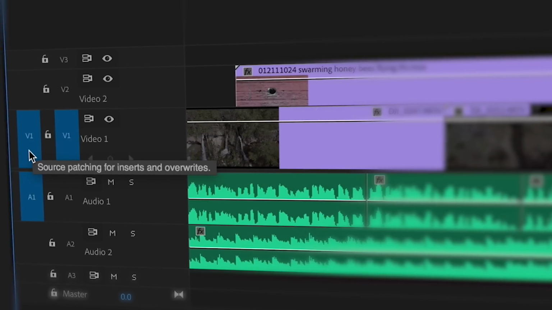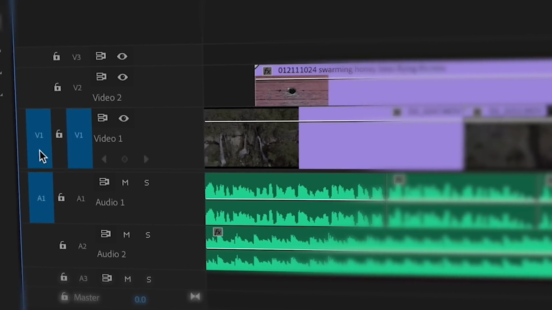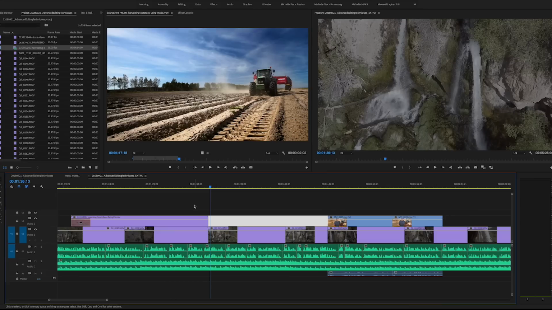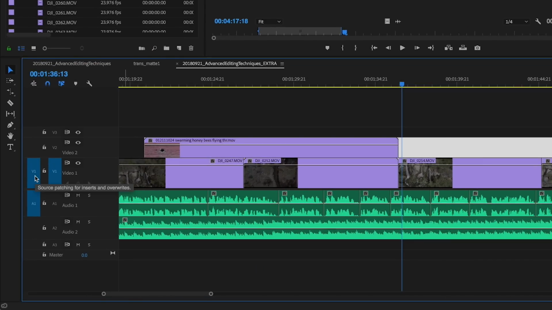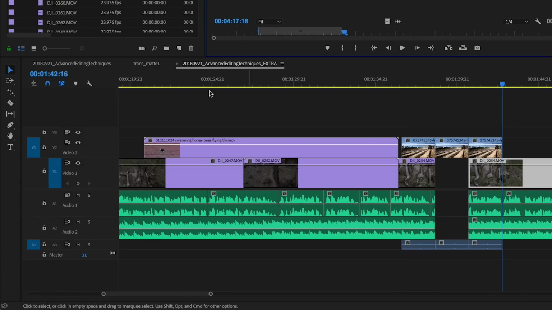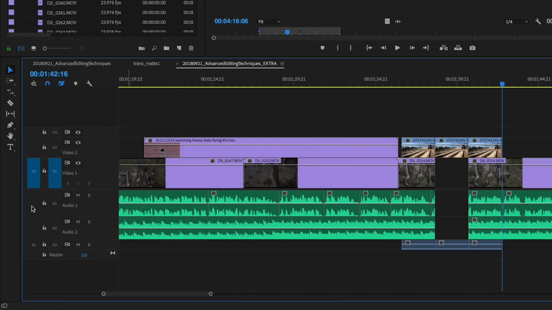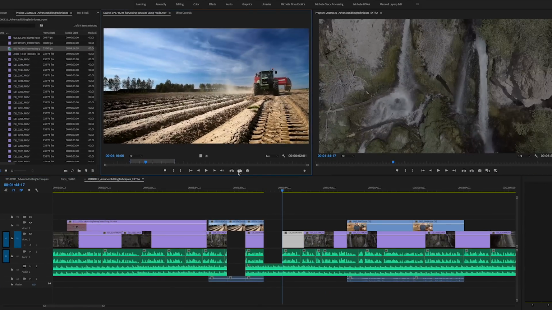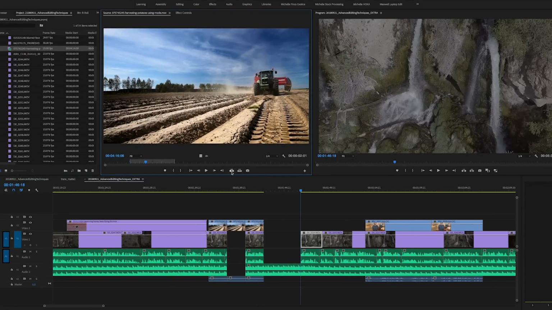Source patching tells Premiere where to patch the clip into the timeline when using insert and overwrite edits. In the timeline, the far left sets of V and A letters are for source patching. They can be on, off, or silent. When on, whichever layer is selected is the one that receives the audio or video track when the edit is made. When off, nothing is brought down, and when on silent, done by Alt or Option clicking, a black border will appear around the button. A gap will then appear on the track that's the same duration as the source you've selected.